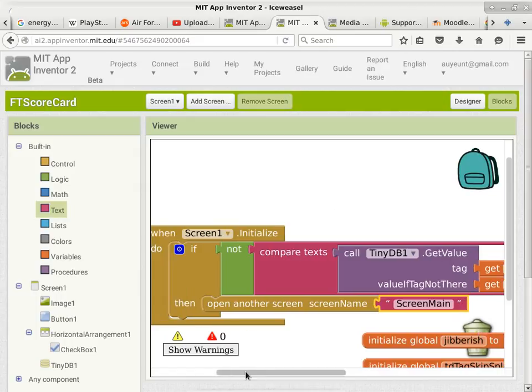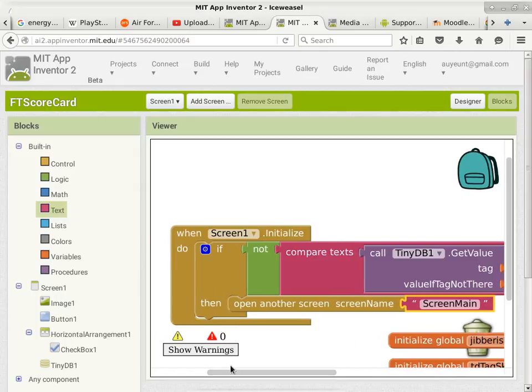So this way, if TinyDB says the end user wants to skip the splash screen, then when this application starts, Initialize is going to get control, and it will immediately switch to the next screen. So you might still see a fraction of a second of the main screen one, but then it will automatically transition to the next one. Is that okay? Making any sense?